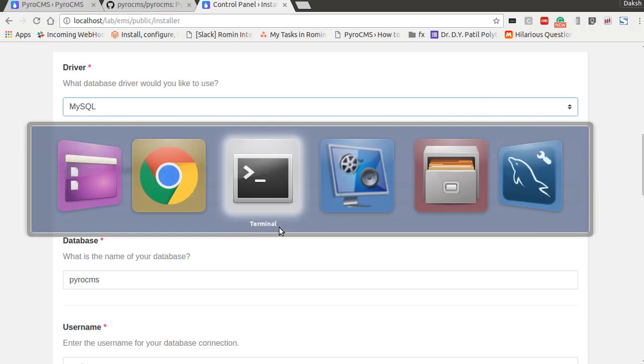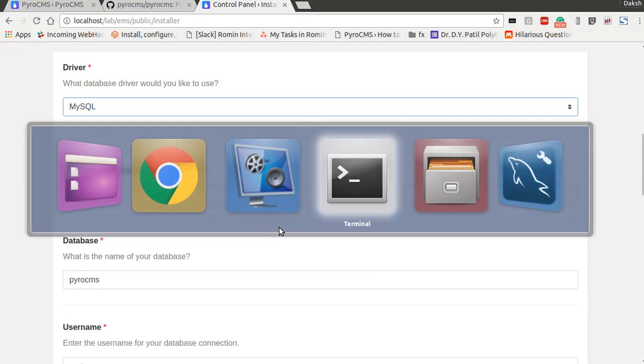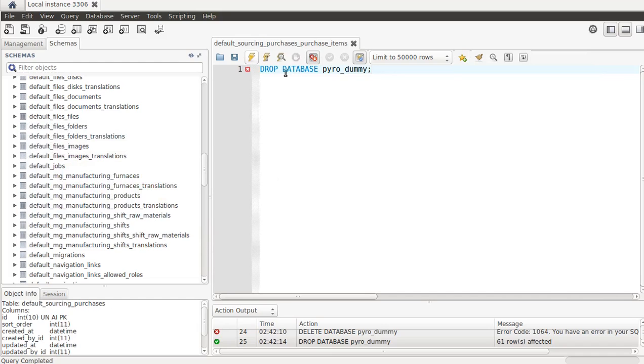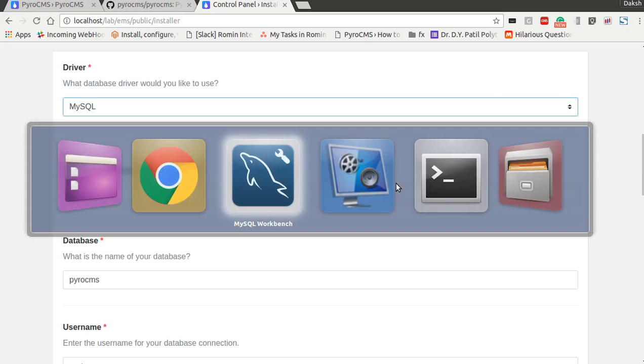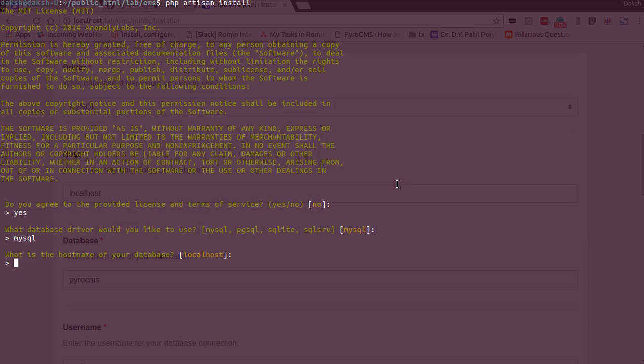Now sure enough, we have to create a database. So let's create database pyro_series_ems. Sure enough, we created the database. Let's use it. So localhost is my server. The name of my database will be pyro_series_ems. Username will be root.